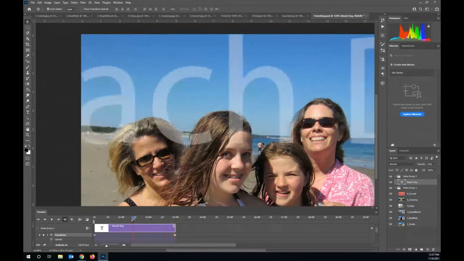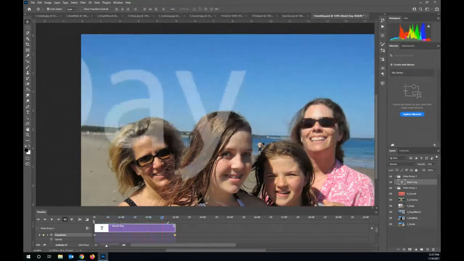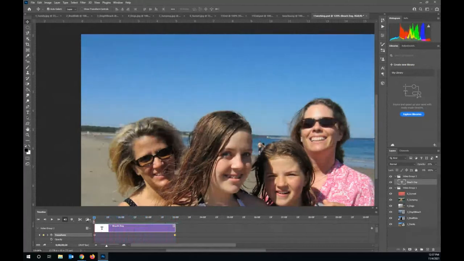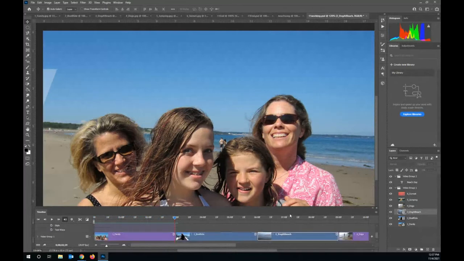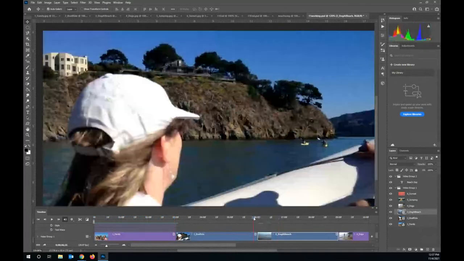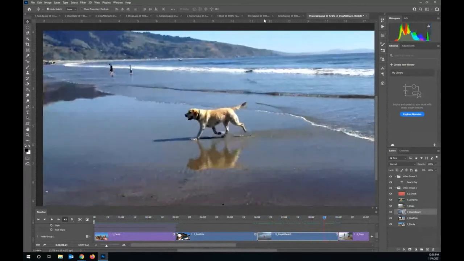All right, so now that I've got my beach day text scrolling across the screen that I'm happy with, and my keyframe is set in the correct position, I can now move on. I'm going to go to the Dog at the Beach video clip. So we have our video of our dog running onto the beach.